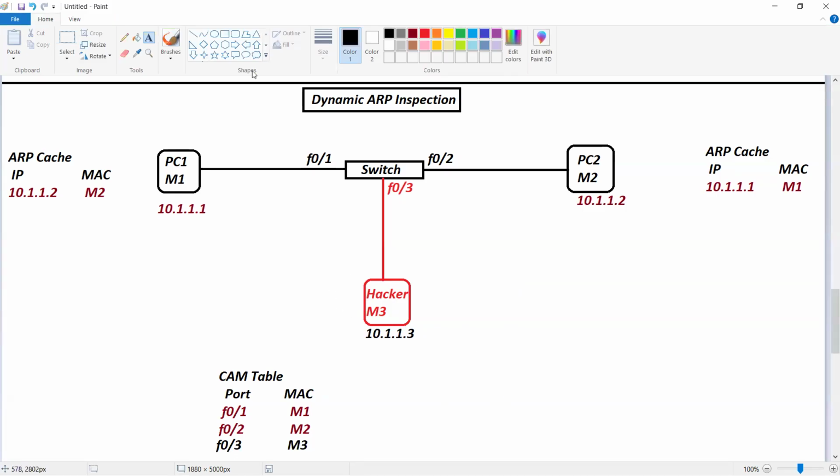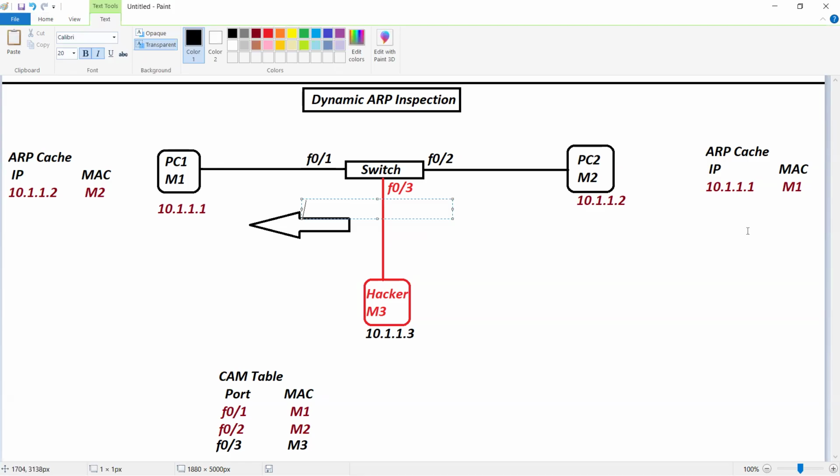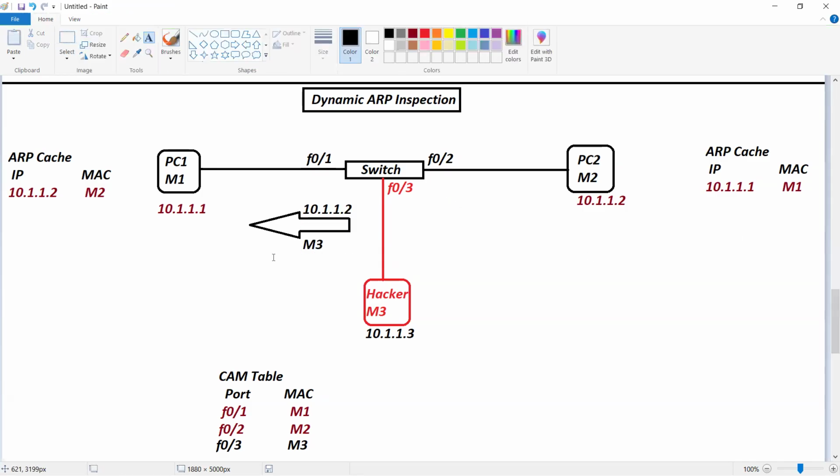Now what will this hacker do? He will send an ARP this side. In the ARP message, this hacker is going to say that my IP address is 10.1.1.2 and my MAC address is M3. This is what the hacker will say. He will modify it. Understand here: he will send this kind of fake ARP. This is not a real ARP, this is a fake, malicious ARP. This guy will receive the ARP message and think, okay, 10.1.1.2 is not available at M2 now. This guy is available at M3.